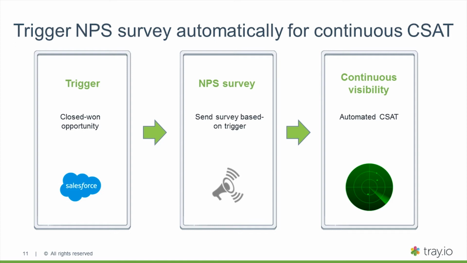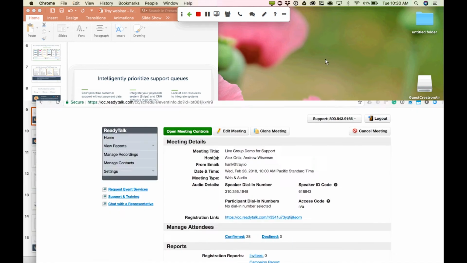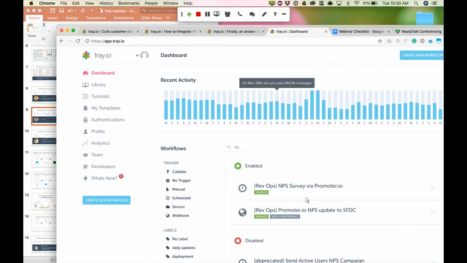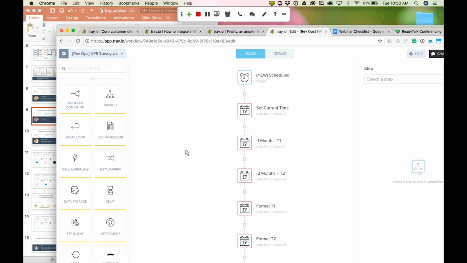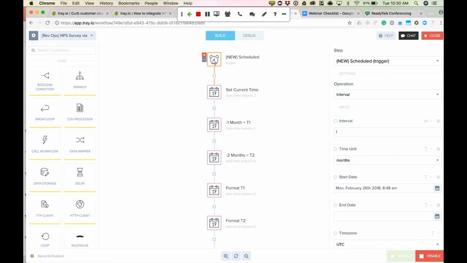So for this, I'm going to share my screen. I'll walk you through a couple of the Tray workflows here. So first, we'll take a look at this one, NPS survey via promoter.io. We happen to use Promoter, but there's lots of different NPS survey software out there, but we do like Promoter. It works well for us. So, this is a pretty easy one.